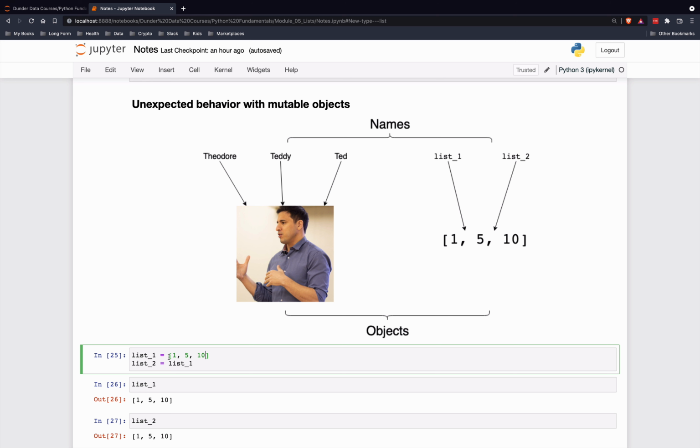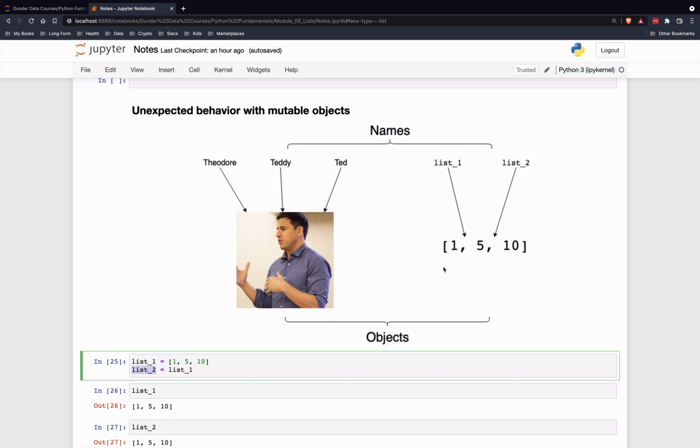So there's only one actual list created, 1, 5, and 10, but it has two names. That's the easiest way to say it. There's one list and you can reference it by two names. So here's where the diagram or this image comes in handy. This is a picture of me. My full name, first name is Theodore. So I can be referenced by this name Theodore. Some people call me Teddy. Other people call me Ted. So I have these three names to reference me, but I'm still one person.